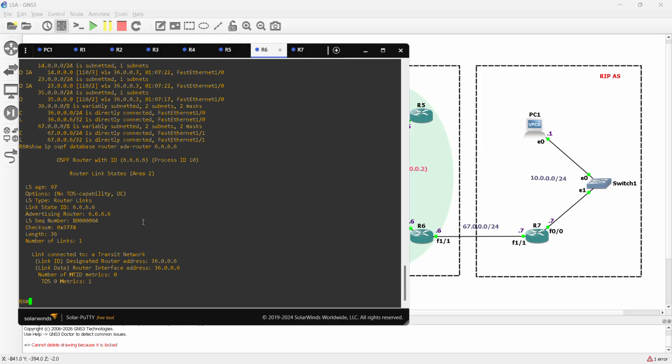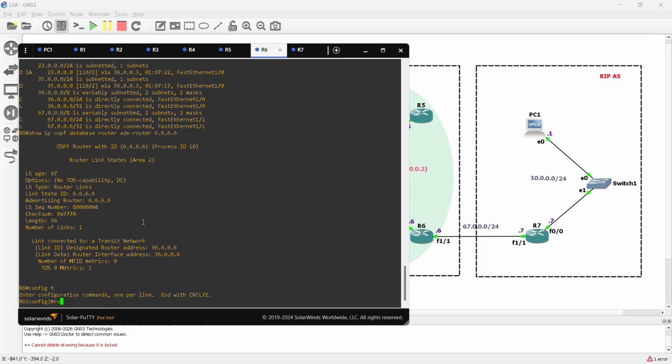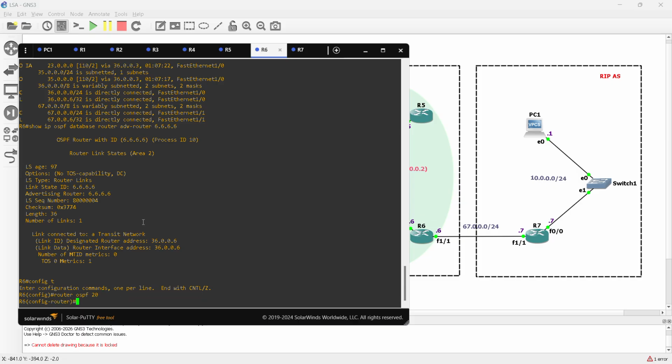But now let's do the final step, which is redistribution of OSPF to RIP. For that, config terminal, router ospf, that's process ID 20. Now the command is redistribution.